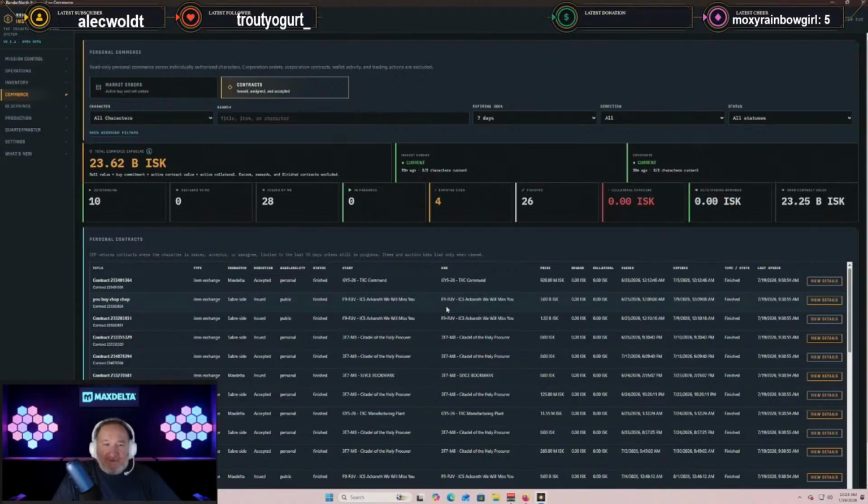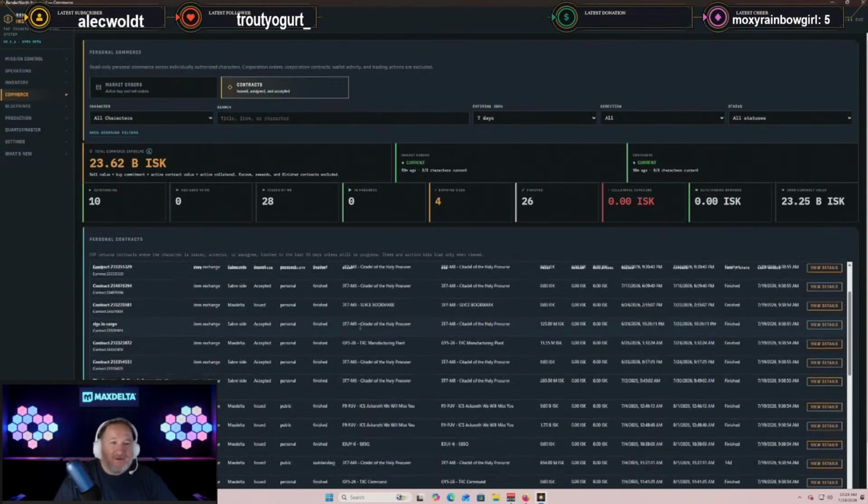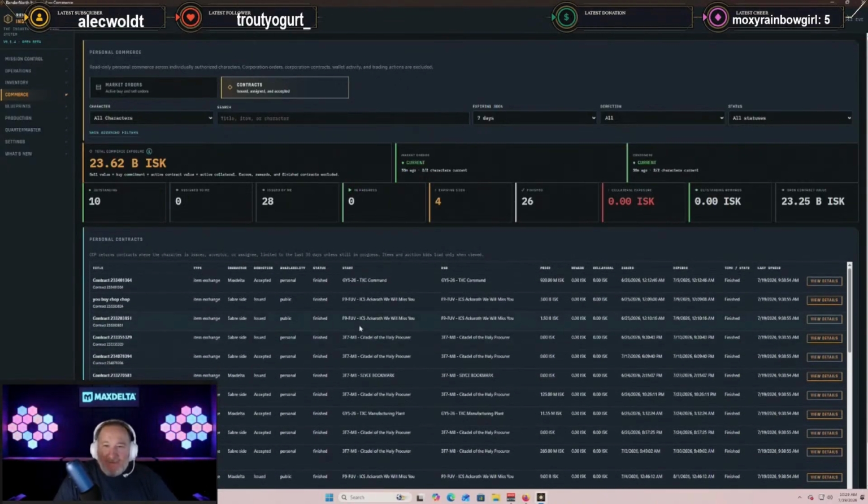All right, let's go to contracts, because this is the bigger one. This is the one I think people are going to be more interested in, in my opinion. Maybe not, maybe it's the other way around for others. But here are all my contracts. Now, I've got finished contracts here. If they're finished, they're going to straight up say finished here.